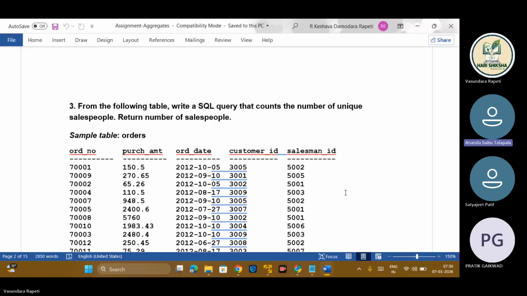Yeah. Count of unique salespeople. So when you say unique, right? Maybe you can use distinct. On top of that, you need a count on salespeople, which is like sales ID. You mean to say, will it work like distinct on top of count of salespeople?